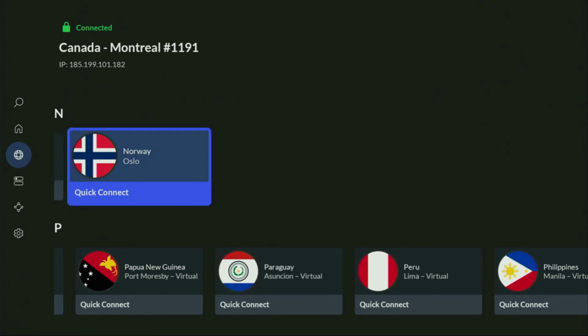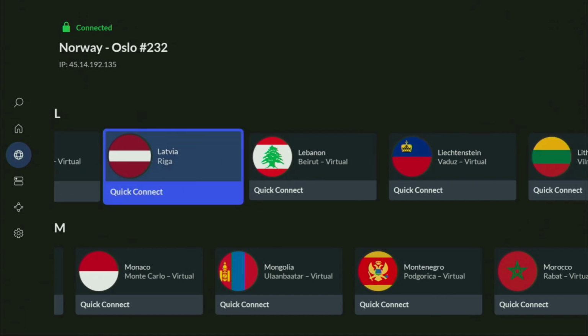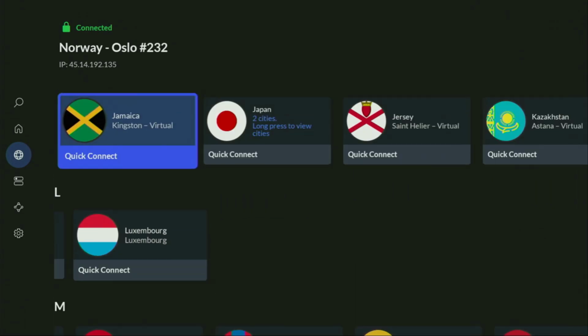In the VPN app, you just connect to any server, let's say we'll connect to Norway right now, and from the moment you connect, all your traffic is going to be totally encrypted. It means nobody can track you or snoop on you online. And that's really important if you want to stay out of trouble.